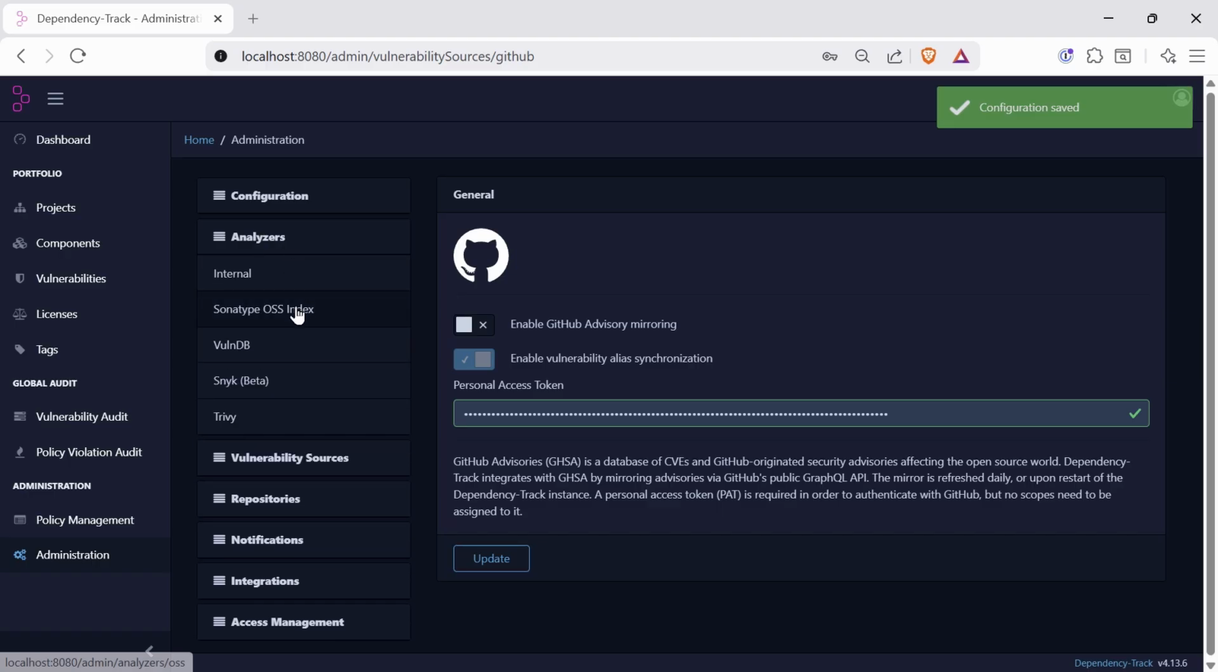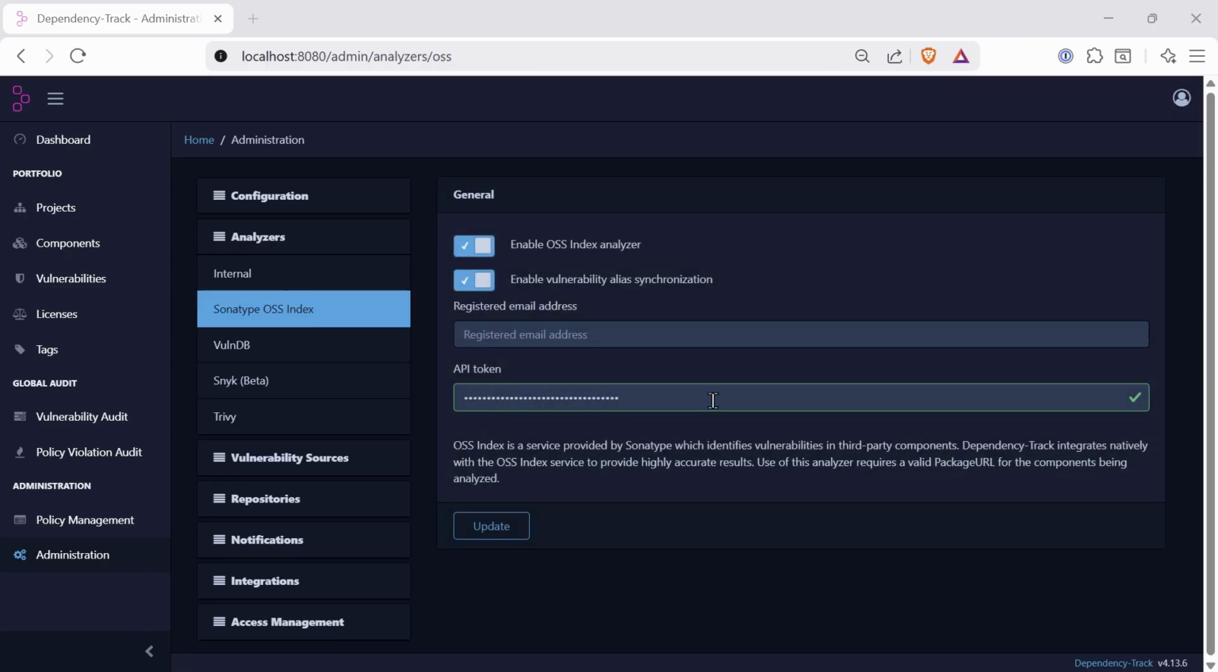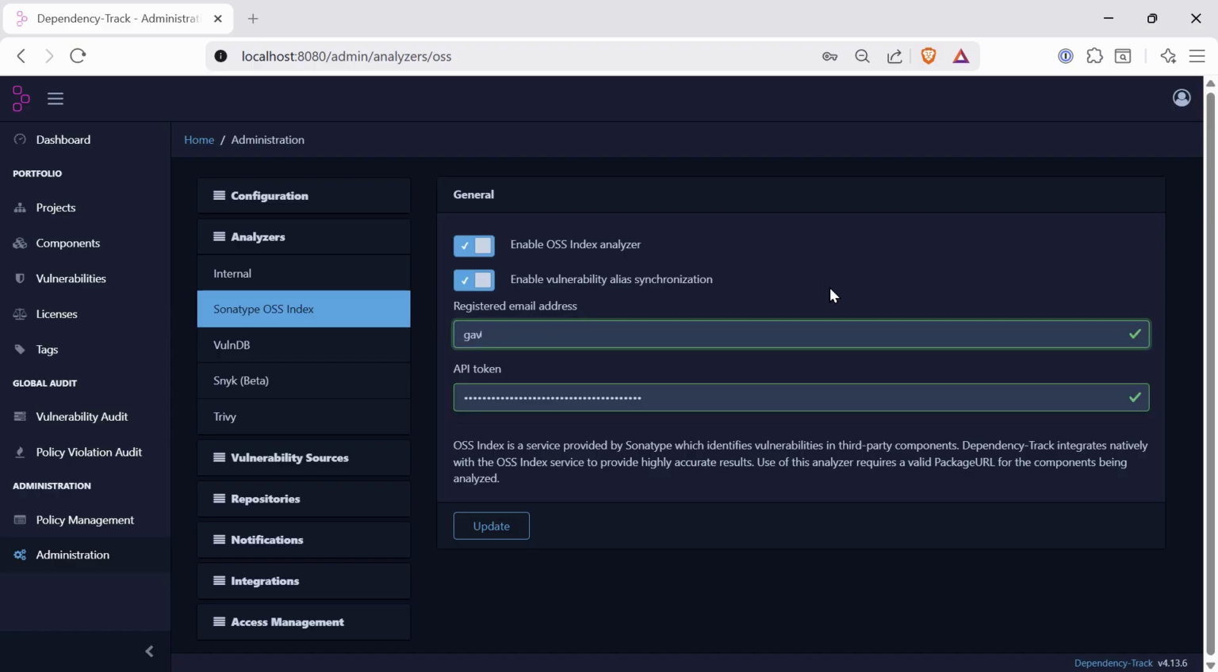Next is Sonatype OSS, which is important if you're using .NET. I've created a key on their site and saved it here along with my email address. In the background, Dependency-Track might take a while to gather information from those services.